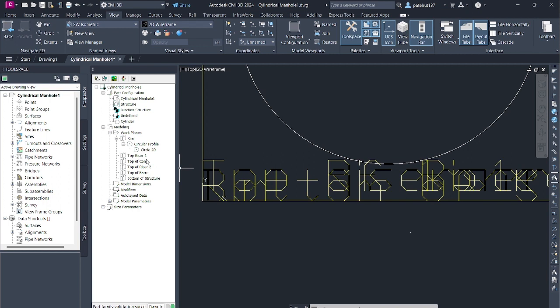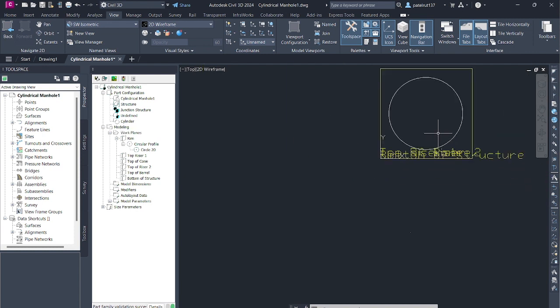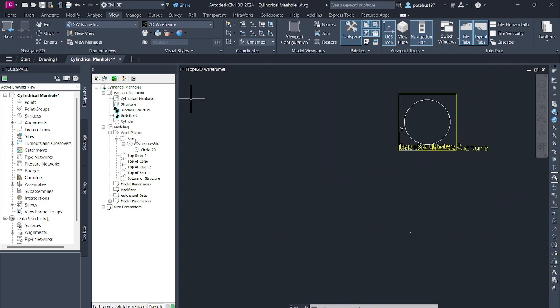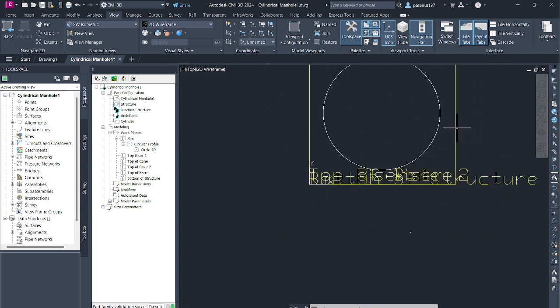Expand Modeling. Right-click Work Planes and then click Add Work Plane. The Create Work Plane dialog box is displayed. Click Offset. Name the work plane top of riser 1, then click OK. The command line asks you to select Reference Work Plane. Click the yellow bounding square of the rim work plane.